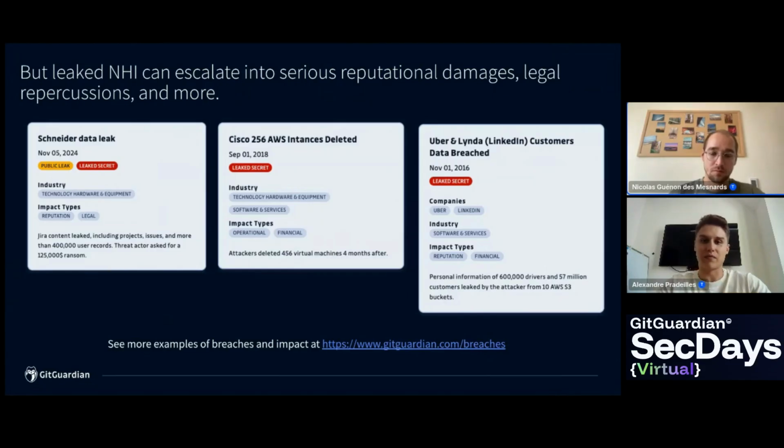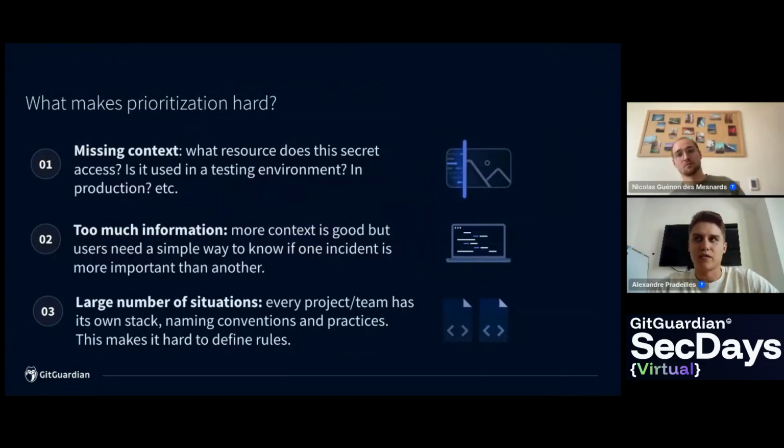So here you can see that with just simple publicly leaked credentials, a company can be under very serious threats. And so now to find these really serious threats, we want to prioritize, but it can be a bit hard to prioritize because there are three main pain points.